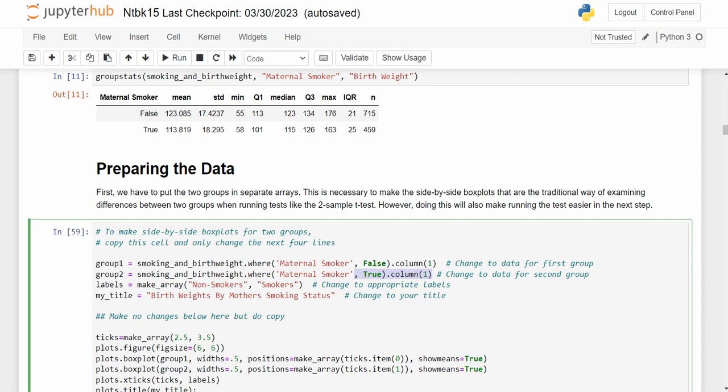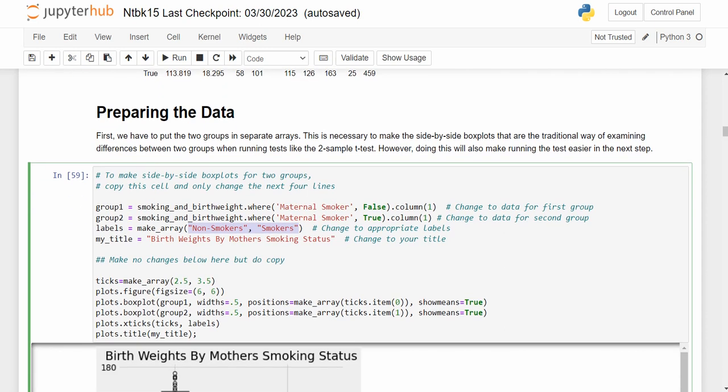Okay, now labels, this is going to help here in just a second with these box plots. It's going to label them so we can tell which is which. And notice that we put non-smokers first. Why? Well, that was group 1, the non-smokers. All right. And then we put a title in.